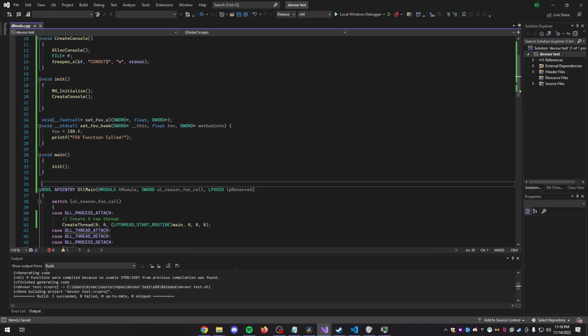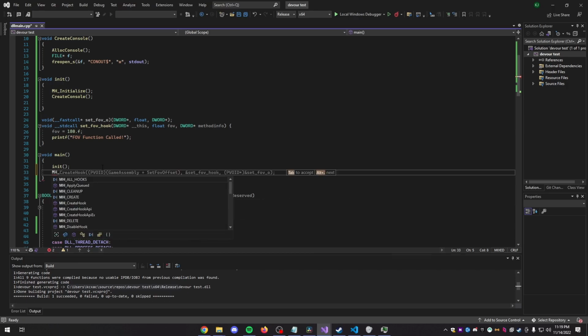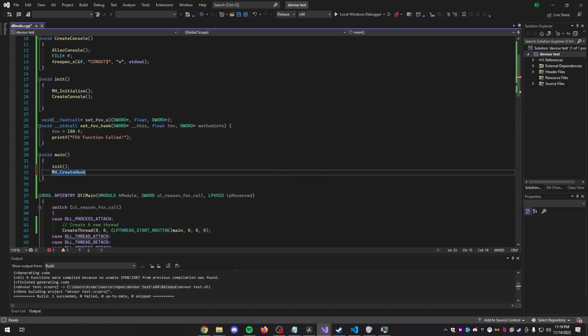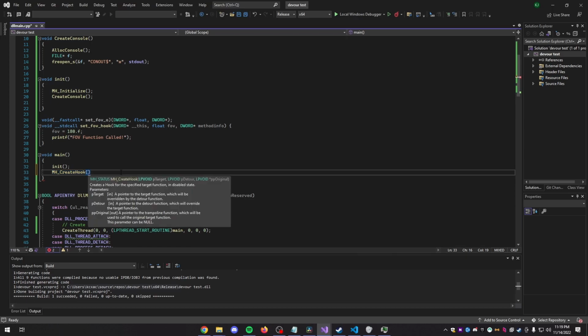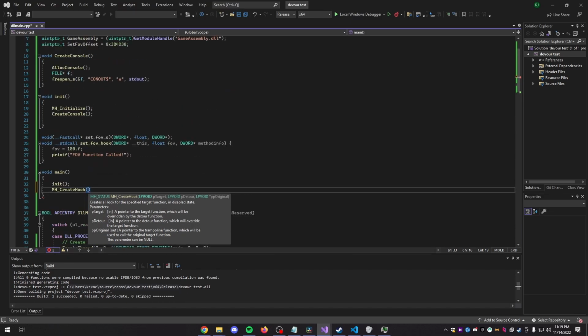And then boom. Now we set it up, but we never applied the hook in our main function. We just did an init. So we're going to go here, MH_CreateHook. Let me make sure I'm doing this right. I haven't done this in a while. Let me look at the documentation real quick. Alright, so yeah, MH_CreateHook. We need to make sure it's an LPVOID, so the target function is the function address that we got earlier, the target that we're hooking.